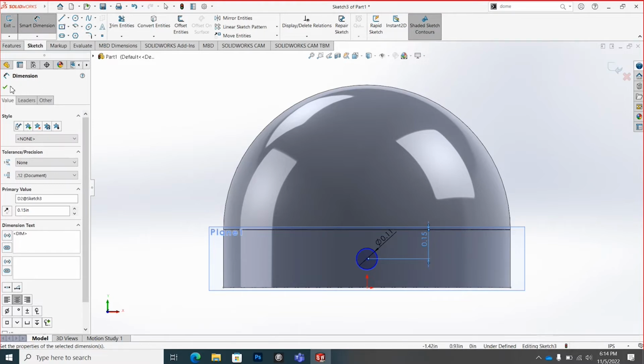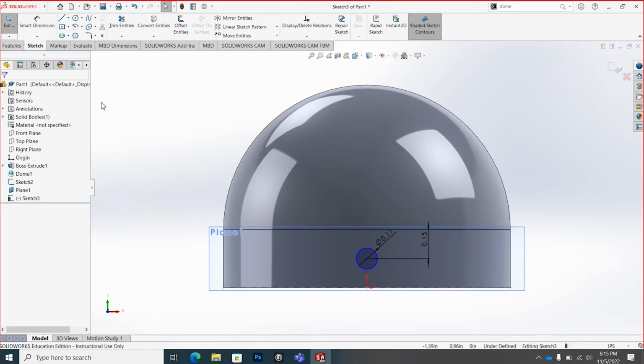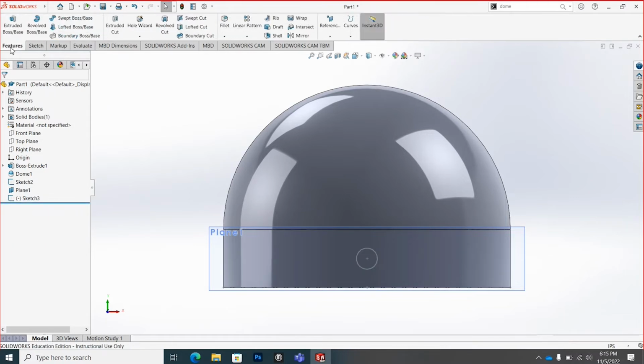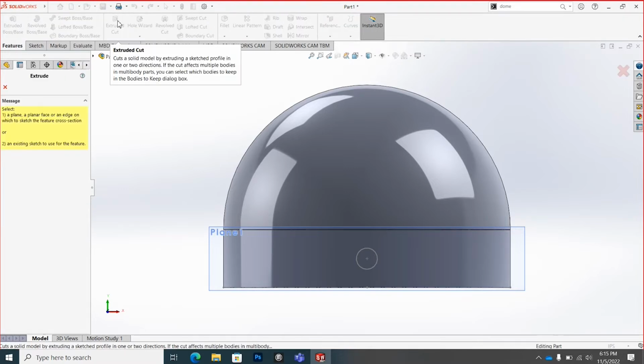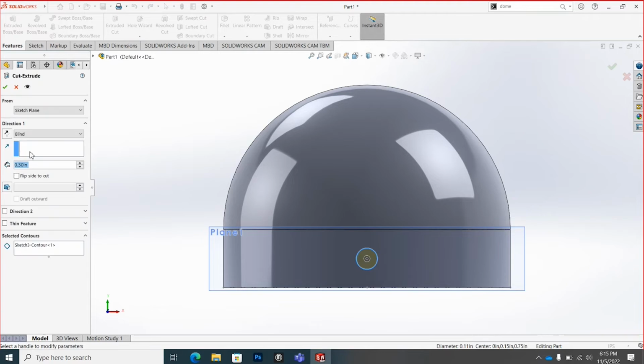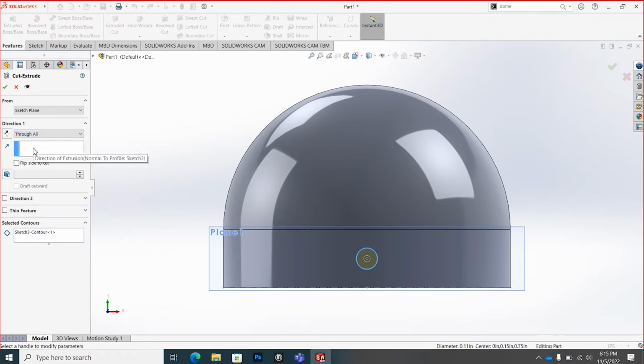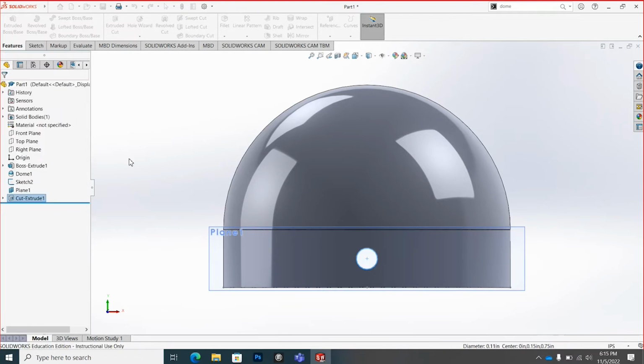I'm going to go over here to the top left, click on the green check mark. I'm going to exit Sketch, click on Features, click on Extruded Cut. I'm going to click on the edge of this circle. I'm going to go over to the top left, and I'm going to change from blind to through all. Click on the green check mark.